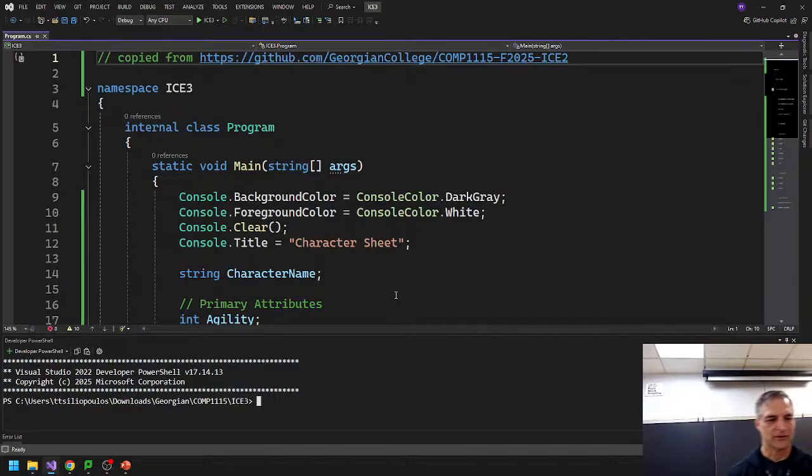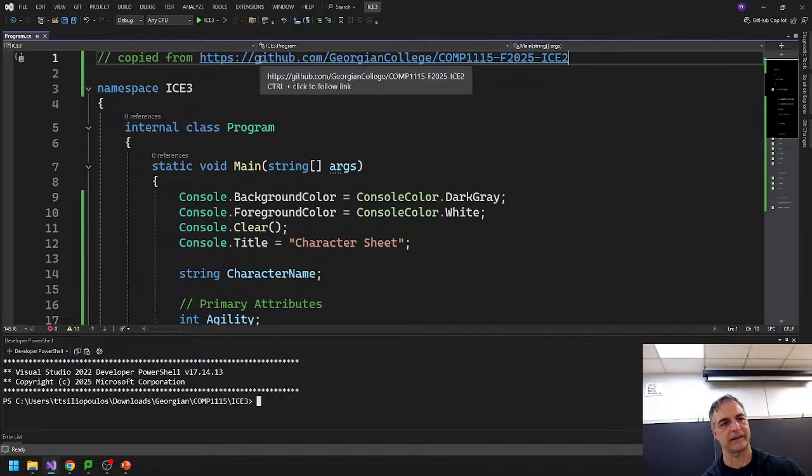It's not that difficult. It's good that I just put more stuff in there from last time. So just use mine, and then you're good. Okay, how do I find them? Right here, github.com, Georgian College, and this is the link.